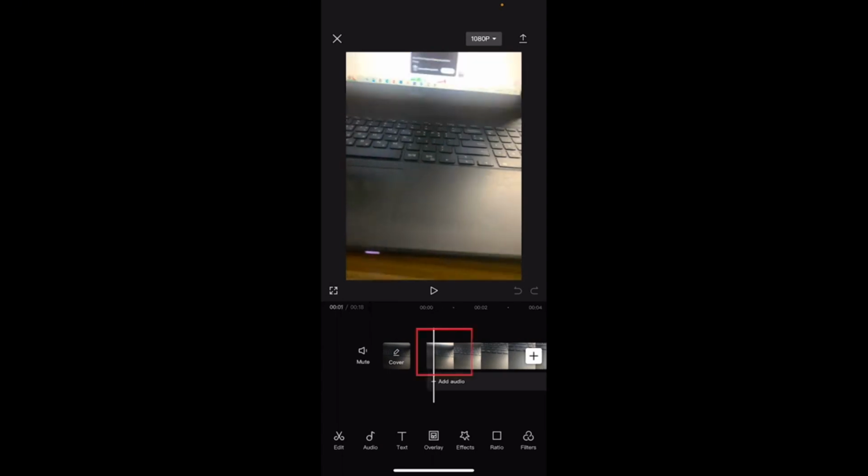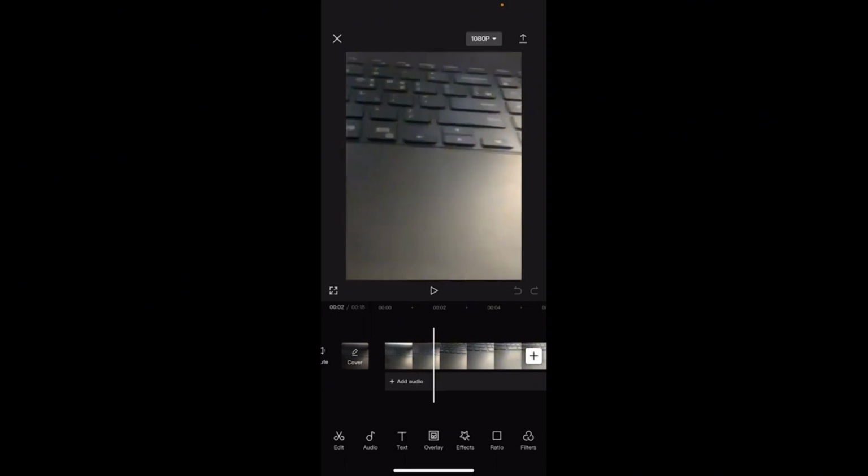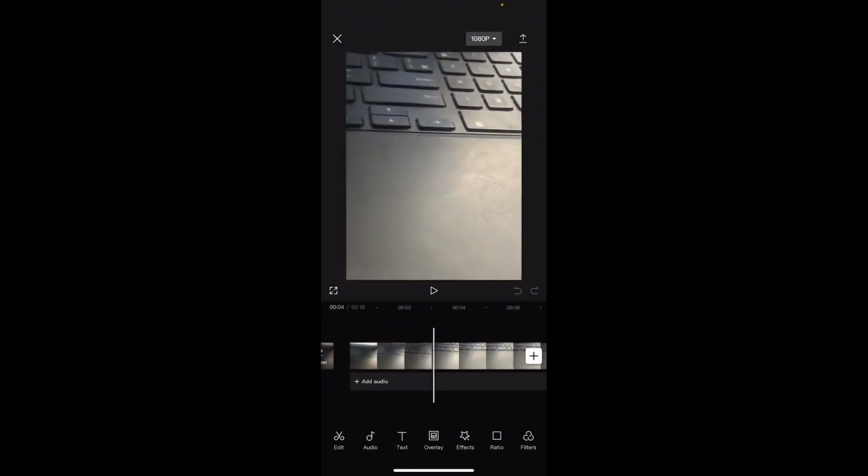So today we want to add text. In order to add text, at the bottom you can see this option called text. Before clicking on that option, first slide and see in which part you want to add the text. So I want to add text in this part of the video. I slide to that part and click on text at the bottom.